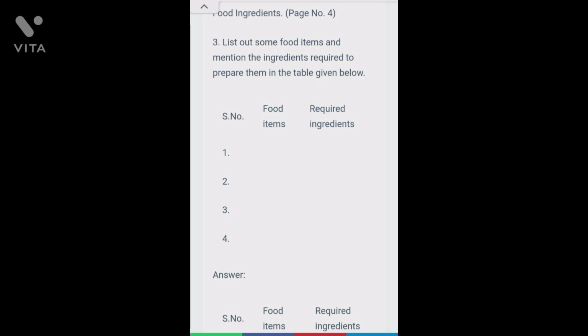Some ingredients have been listed below. Find out the source of each ingredient: if it is a plant, mark P, animal A, or something else O. So here in table number 3, a few things are listed. If it is coming from a plant, we have to mention P, if it is from an animal, A, and if it is from something else, you have to go for the O. So let's see.